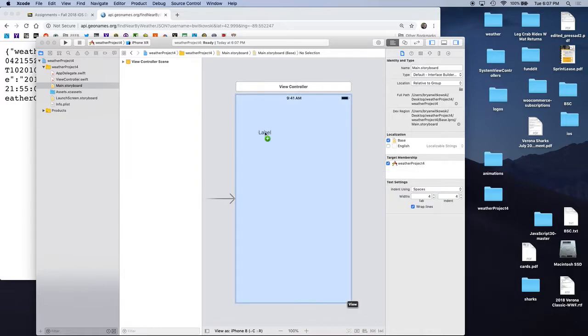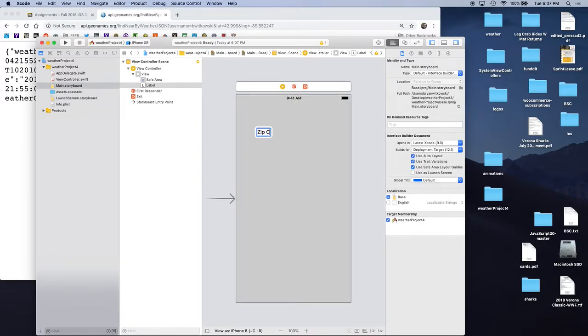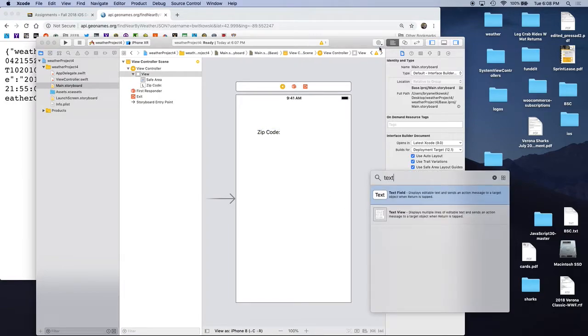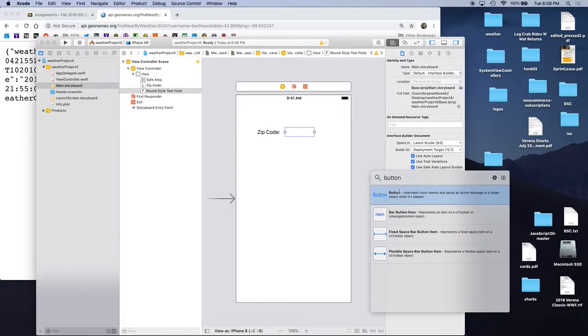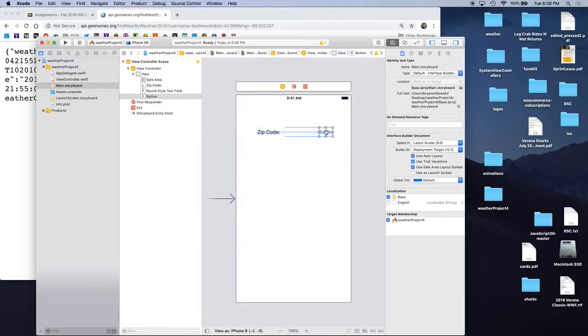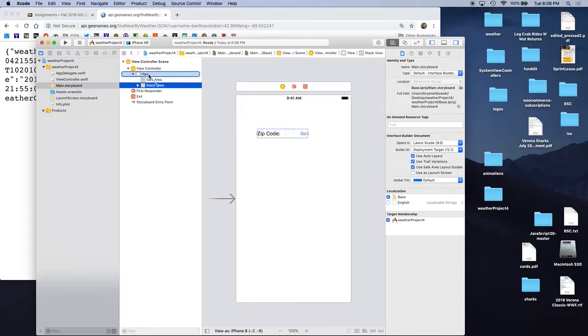So here's a label prompting the user for their zip code. A text field. And then a search button. And I'm going to go ahead and embed those all in a stack view. And I'm going to take the stack view and make it have equal widths.